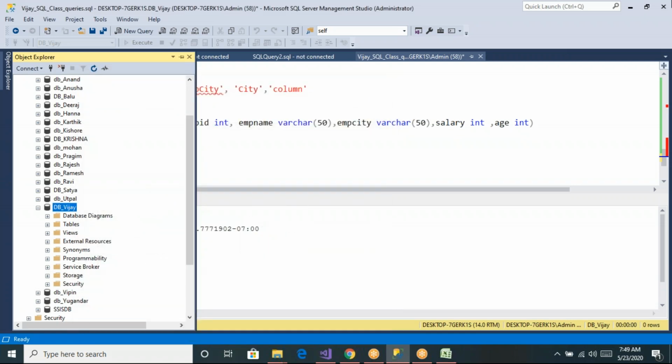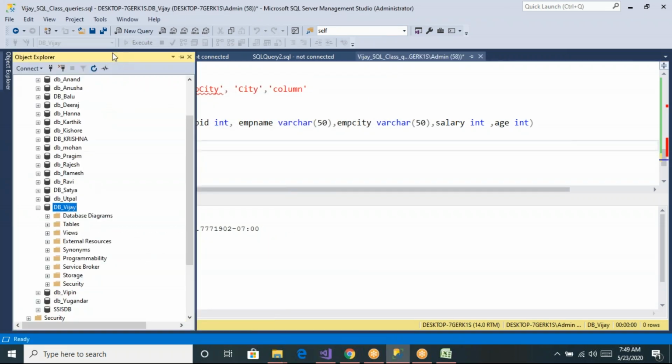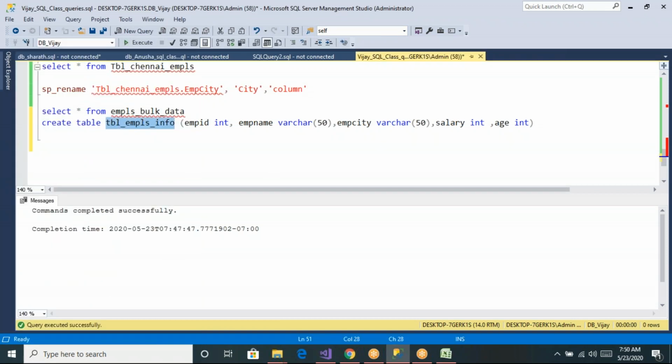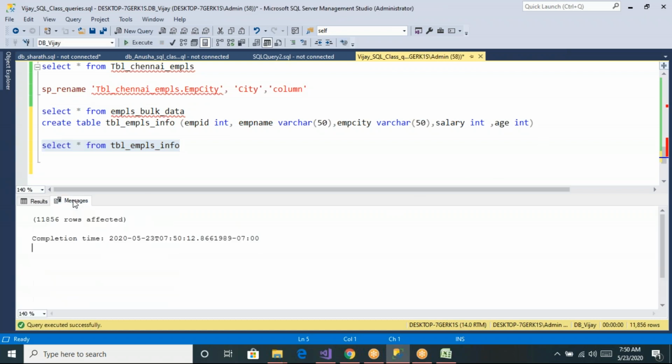Now we are able to successfully load. Let us refresh the database one more time and see whether the data got loaded into the already existing table or not. Let us say select star from this table. Now you can see we are able to load the data, and we are able to see all the records here, like this.